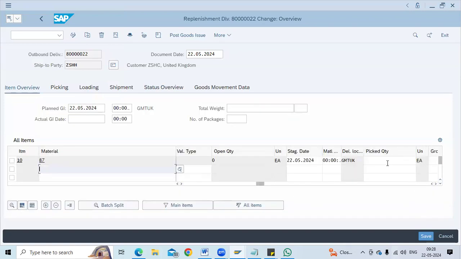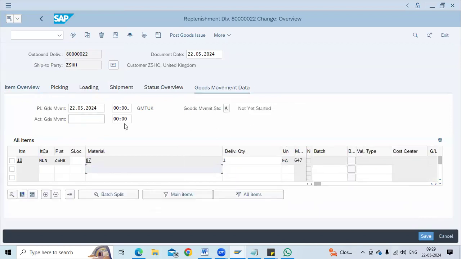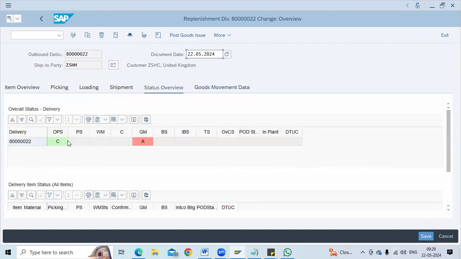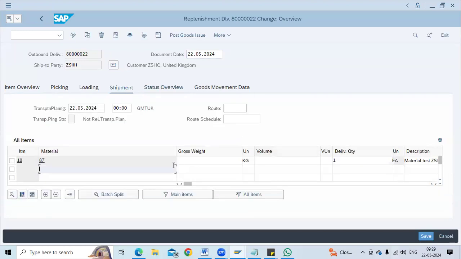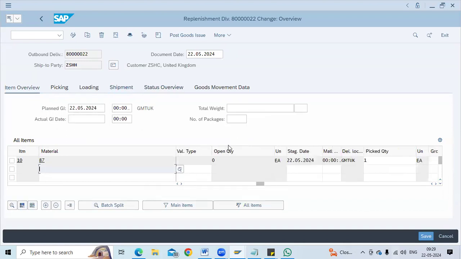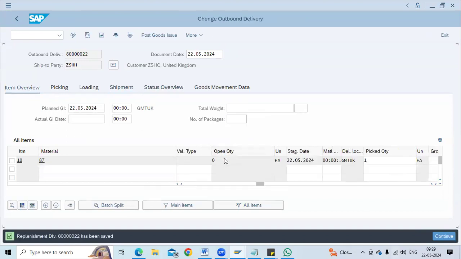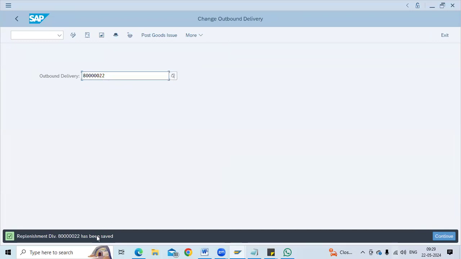Okay, so the picking process and all, they will be monitored like this, whether the process was completed, whether picking is completed, packing is completed. You can see picking, packing, warehouse management, any pick confirmations, goods movement, and delivery billing. All these things will be there in this status overview. Okay, so now I'm just entering save. Okay, now the delivery was completed. Okay, so I just saved this one.